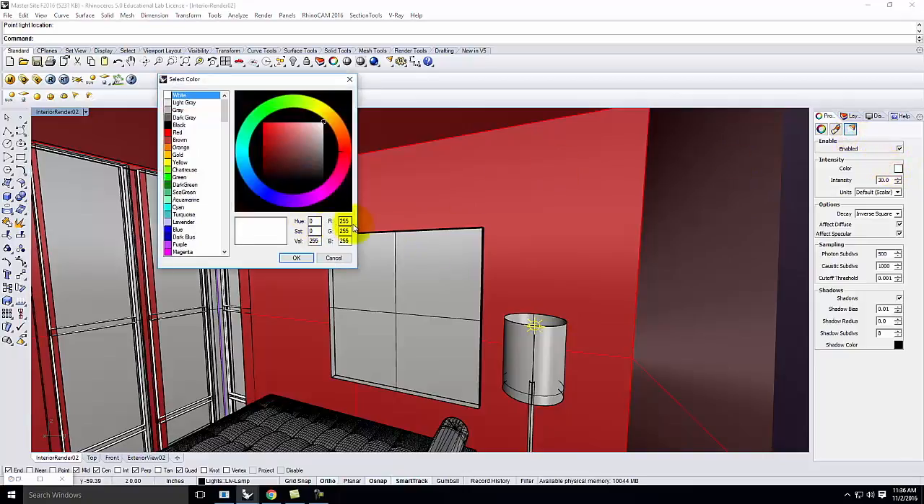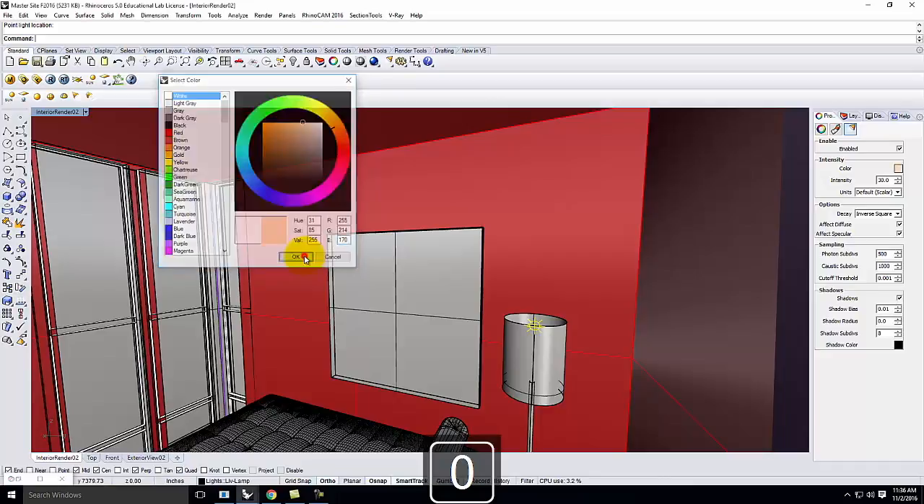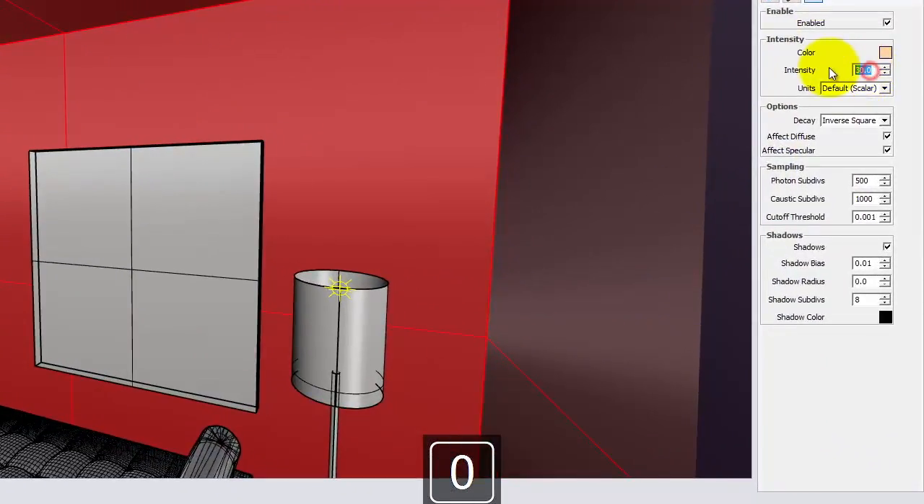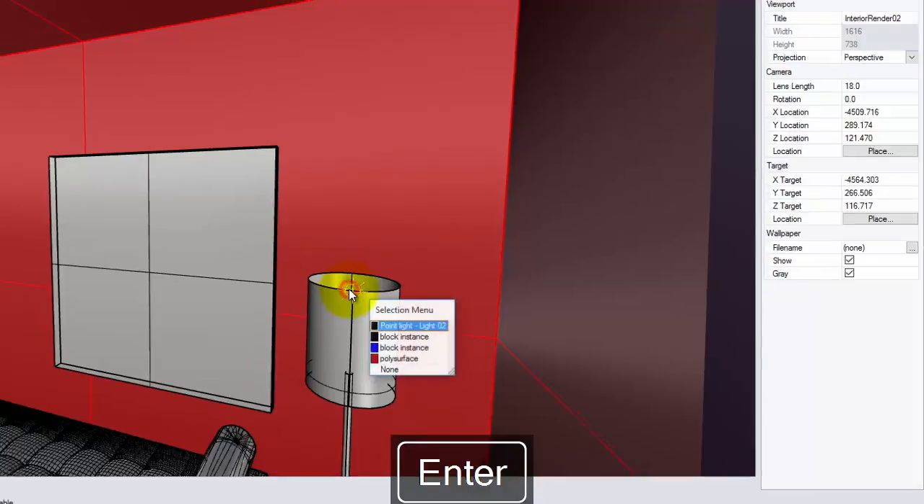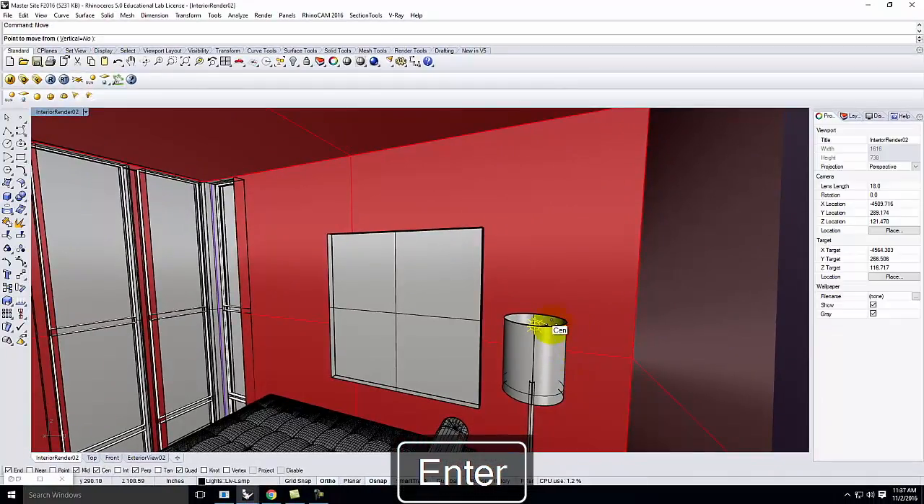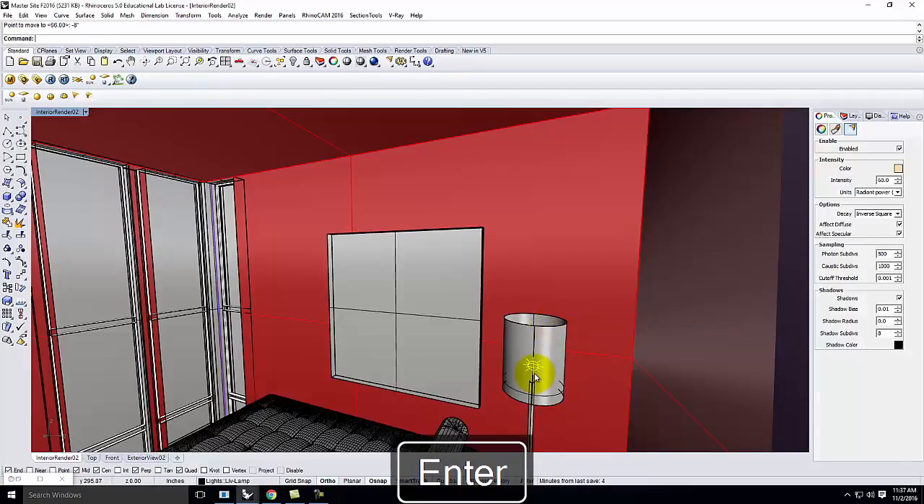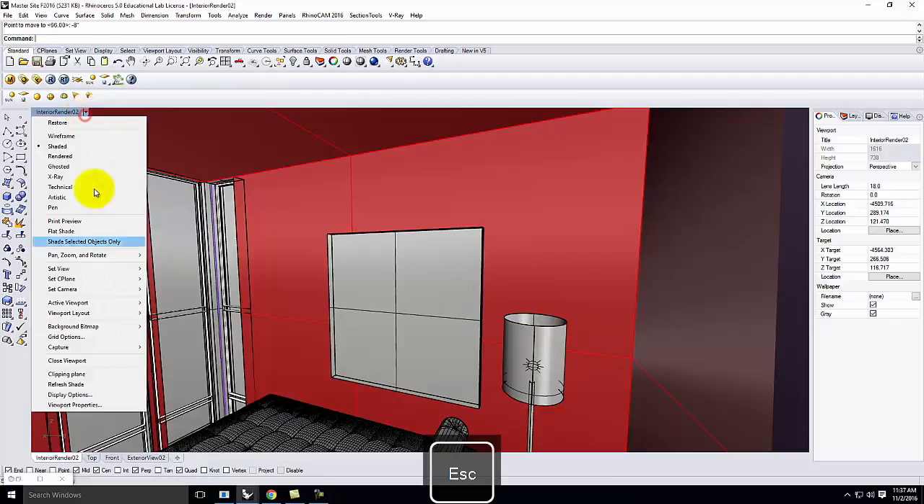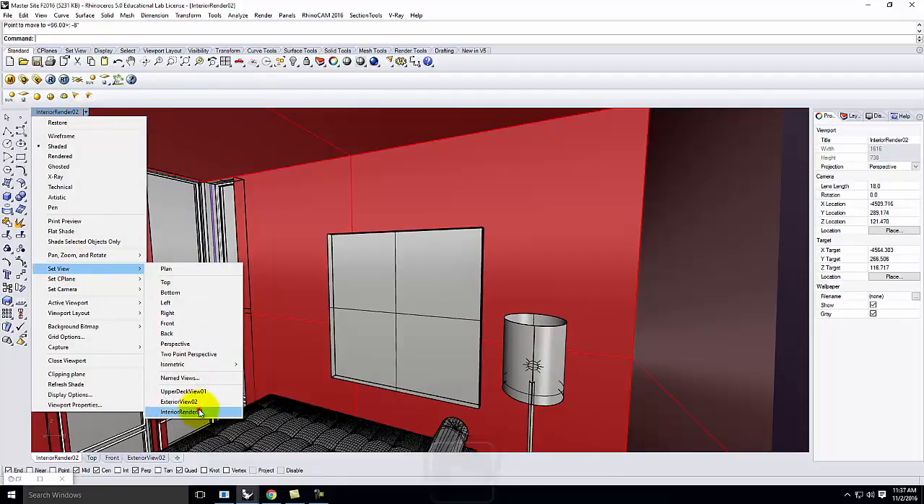Color first, 255, 214, 170, 60 watts, inverse square, all of that's good. Let's go ahead and move this. Move, V for vertical, -8 inches. There it is. Let's go back to my set view interior render 2.